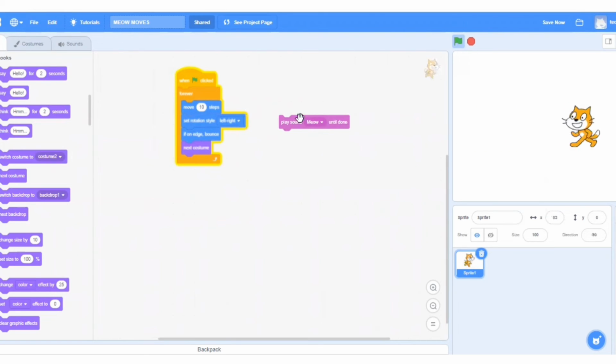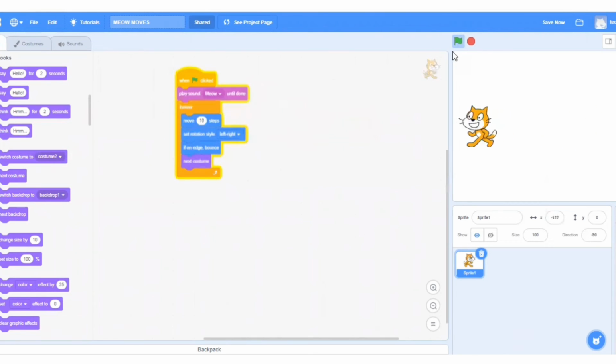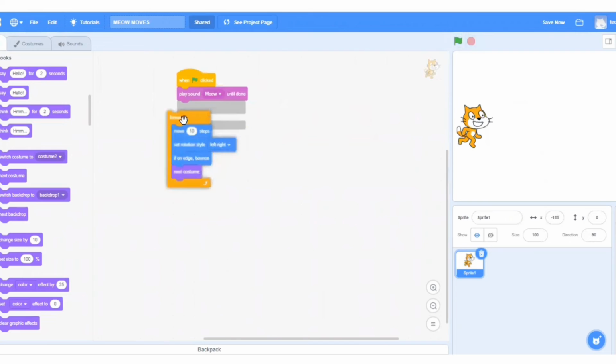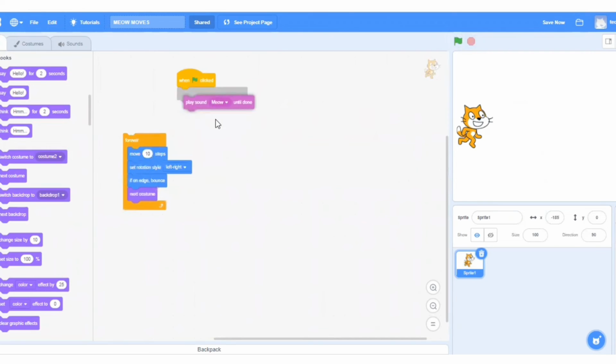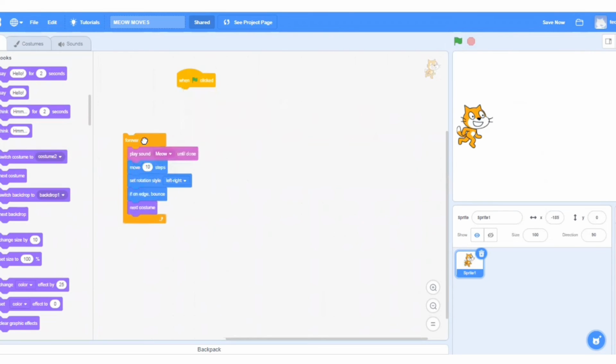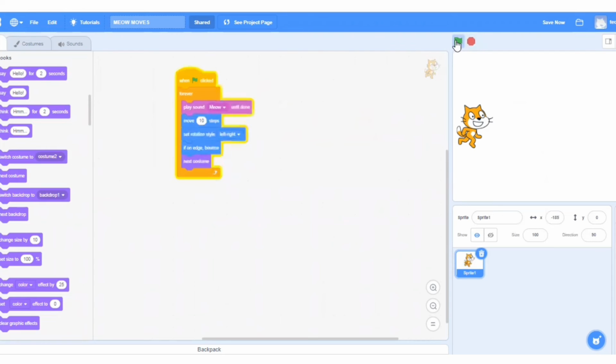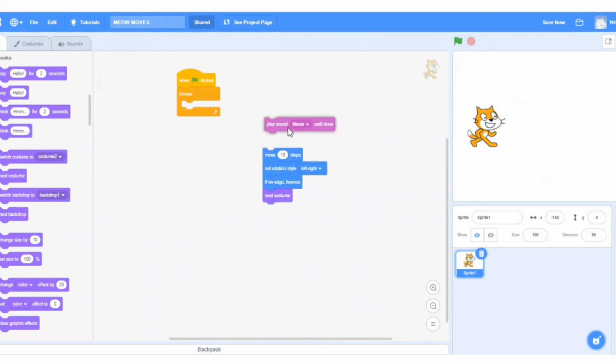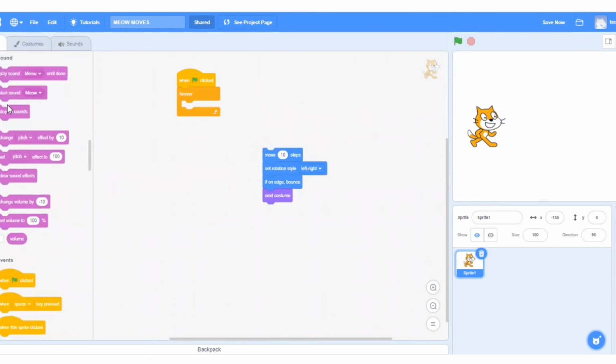So when I took out the command of the sound, you can see it seems that the cat is running. I can add it here, and I can again start. See, it just plays one time because now it is outside the loop. And if I place it inside the loop, the same thing will happen. It's moving slow.